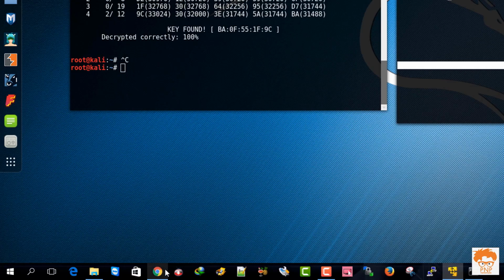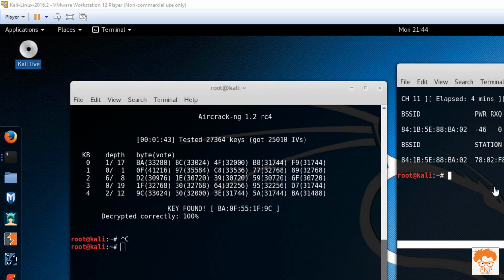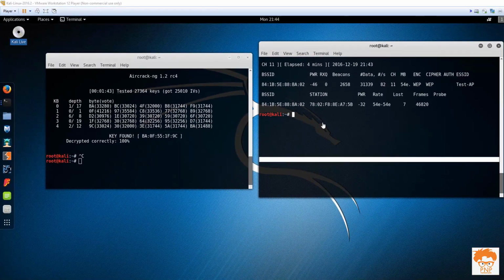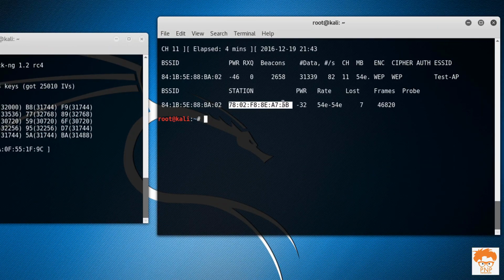So let's try to go to youtube.com, and you can see, guys, the router is working. We have successfully hacked the WEP router. So this was the scenario where one client was connected and that client was consuming the IVs, and that's why the data packets were increasing. But what will happen if there is no client connected to the WEP Wi-Fi router?